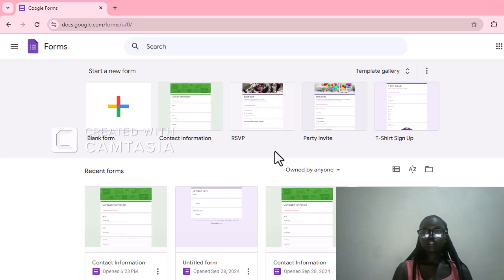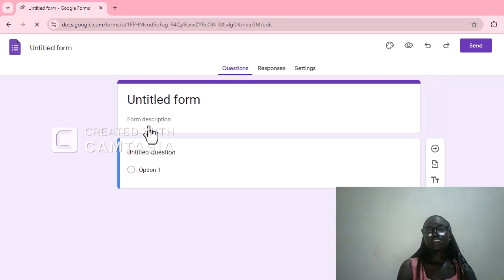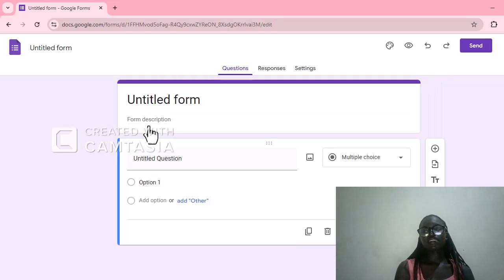You can choose any of the templates you've been given here, or if the one you want is not among these templates, you can come here to the gallery and choose the one you want. For me, I'm going to choose a blank form, which is this one. As you can see, it offers a simple drag and drop interface, making it easy to create and customize forms without any technical skills.